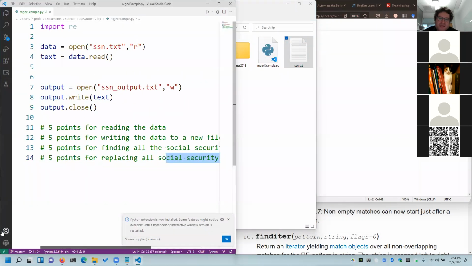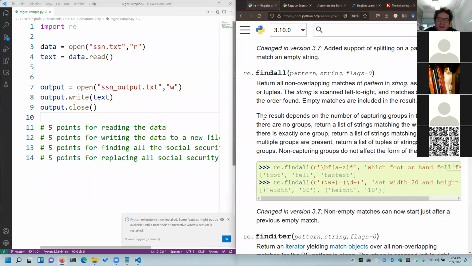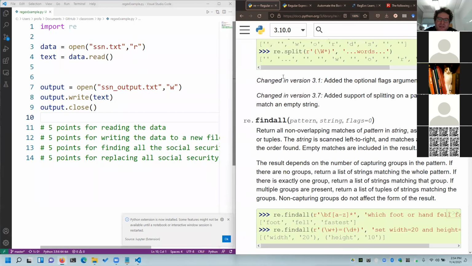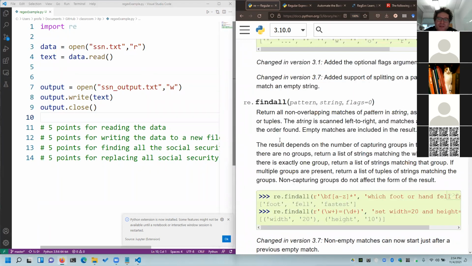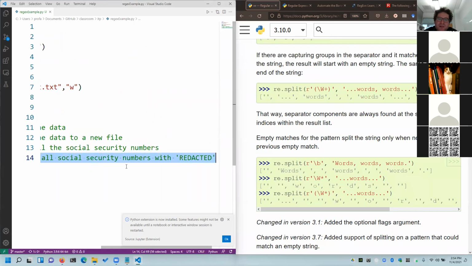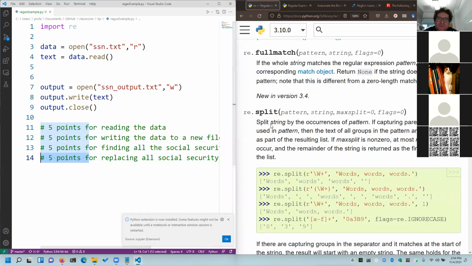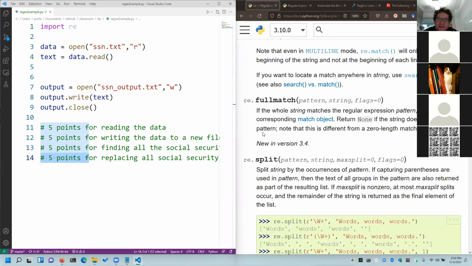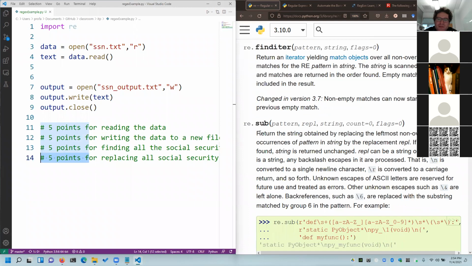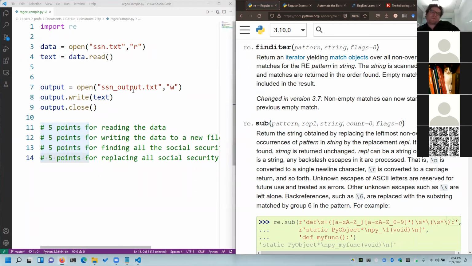So the next thing we need to do is find all these numbers, which we did with findall. But if we want to replace them all, we've actually got something for that. We've got one function that will do that. This wonderful function called re.sub.